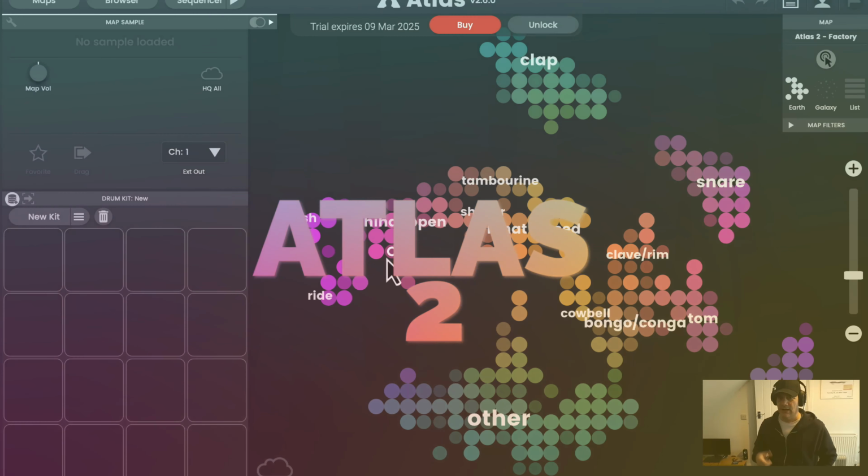Syncs to your DAW and does all that good stuff. So yeah, EXO is great as a drum machine, but not as an overall sample finder that can connect to your DAW and have all bells and whistles. But yeah, that's EXO. Next up is Atlas 2.